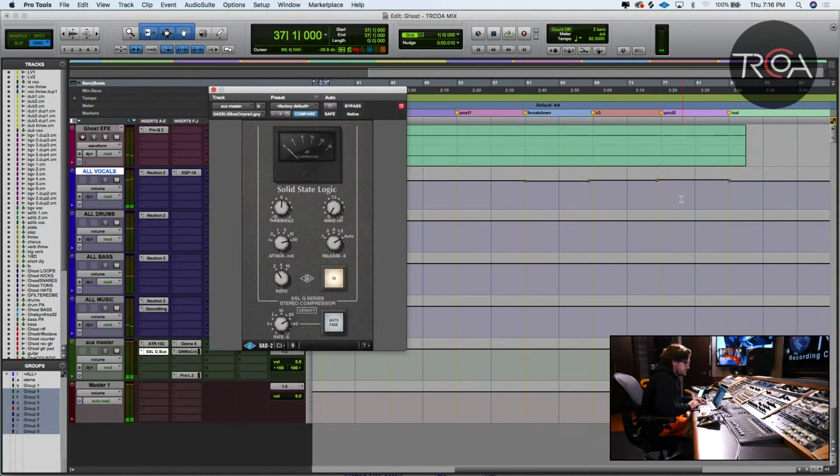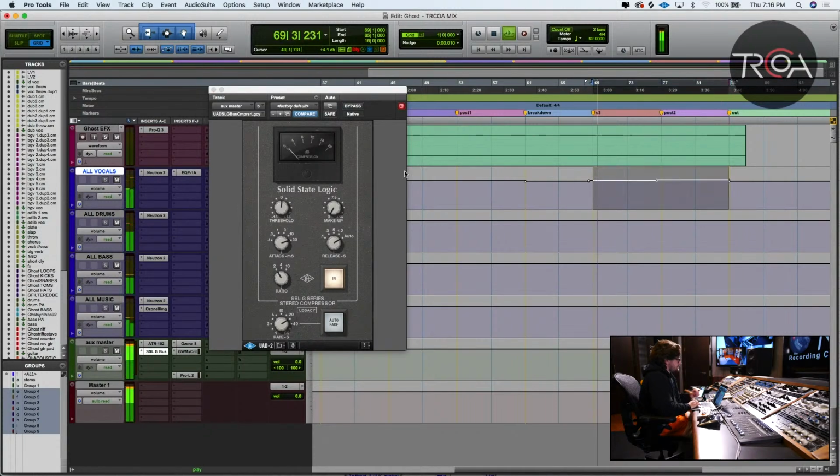Let's go to the last chorus. So I'll usually treat my master bus to the loudest part of my song, so usually the last chorus or whatever, right? So I'll do a little bit of compression. Real little.